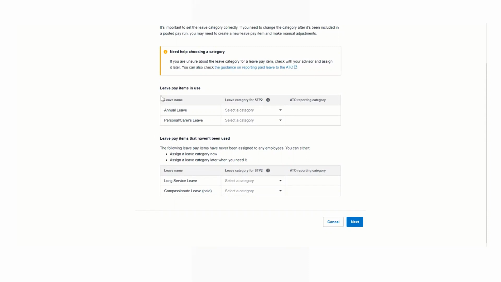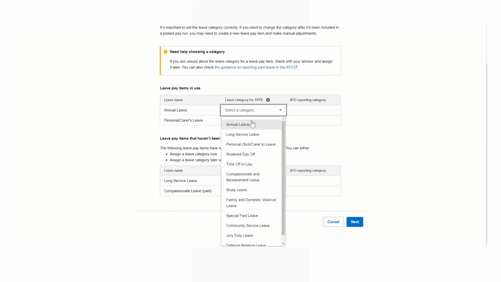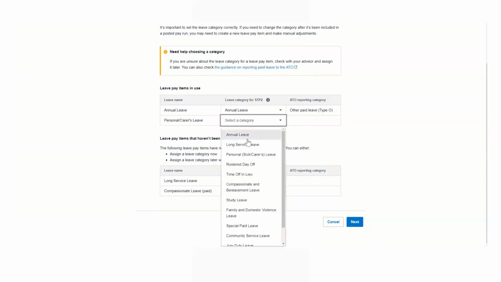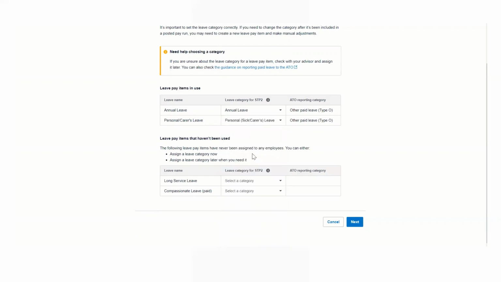Starting with annual leave, we have the drop-down showing the available leave categories for STP2 we are able to choose from. Choose annual leave and the reporting category auto-populates. Move on to personal carers leave, use the drop-down and the ATO reporting category auto-populates.